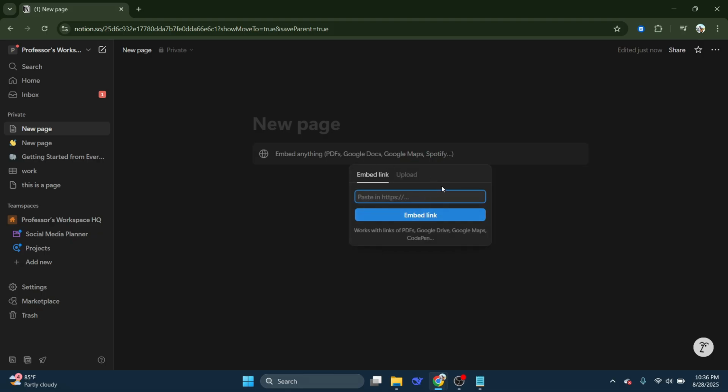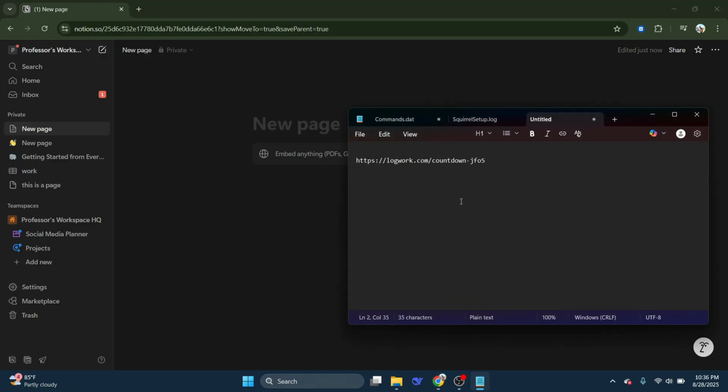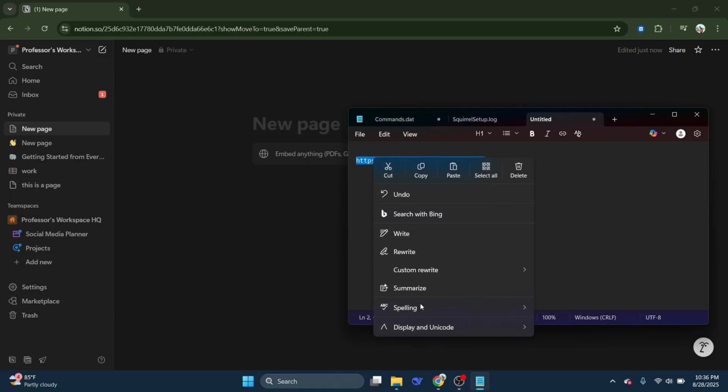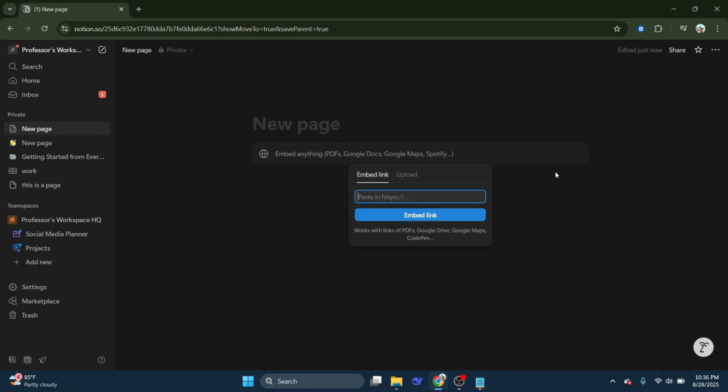This action will open up a new window where you'll be asked to enter a link. Here comes the important part. You'll need a specific URL for the countdown timer. Once you have your URL ready, paste it into the designated section in that window. Make sure to double-check that you've copied the correct URL, as it will directly affect the timer's functionality.